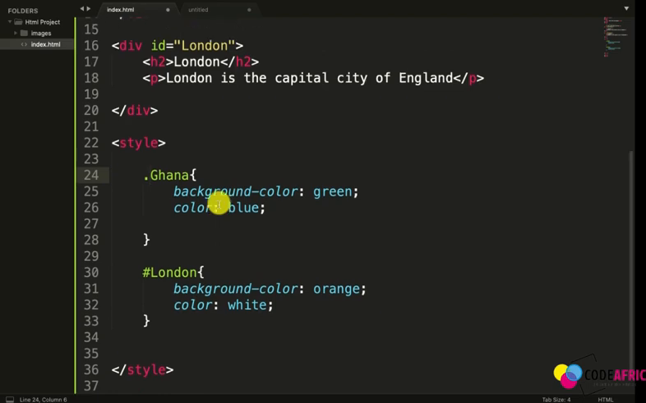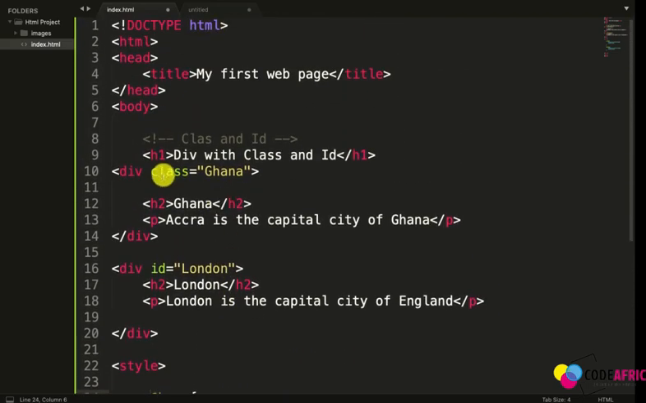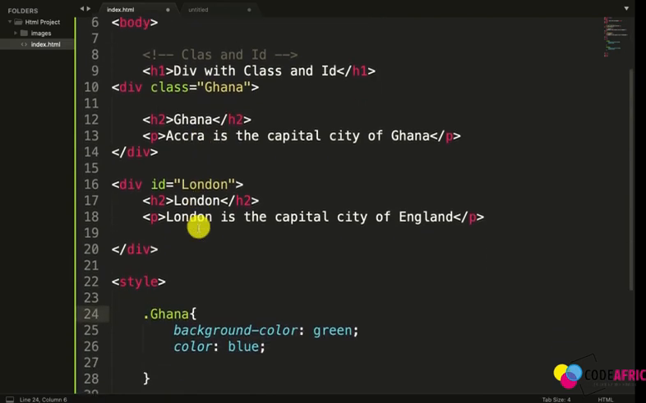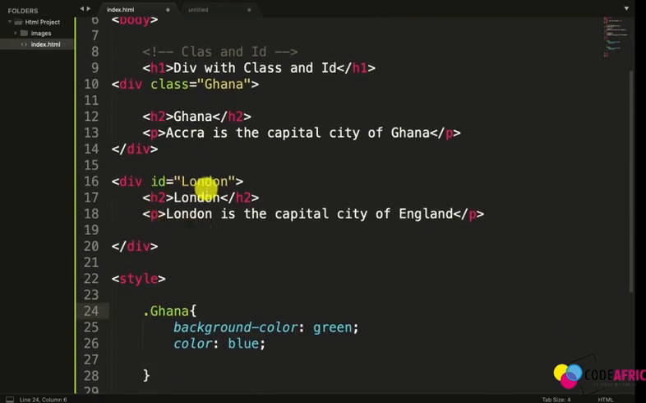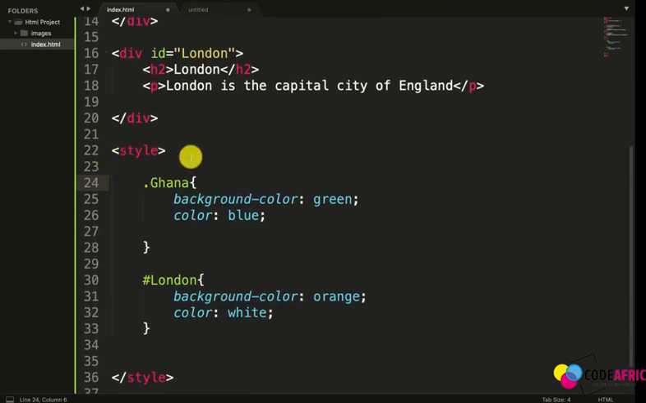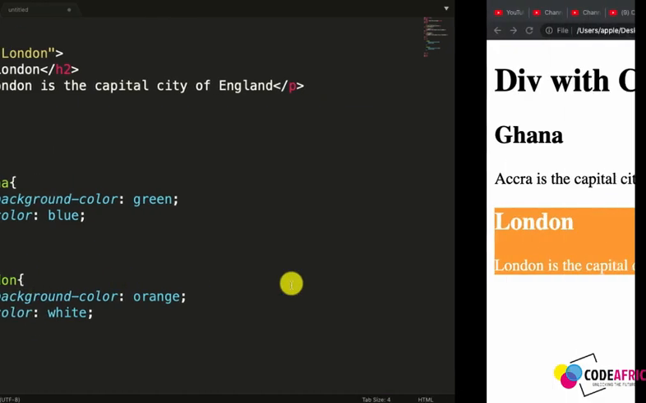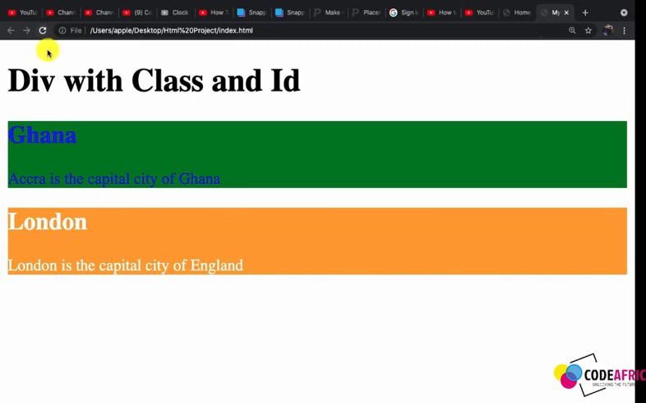Like a quick recap, what we did was that we created a div with a class, then we gave the class name as Ghana, and we created an ID and gave the ID name as London. We followed internal styling here and we used the ID and the class to style it, and later we refreshed on the browser to know the differences.